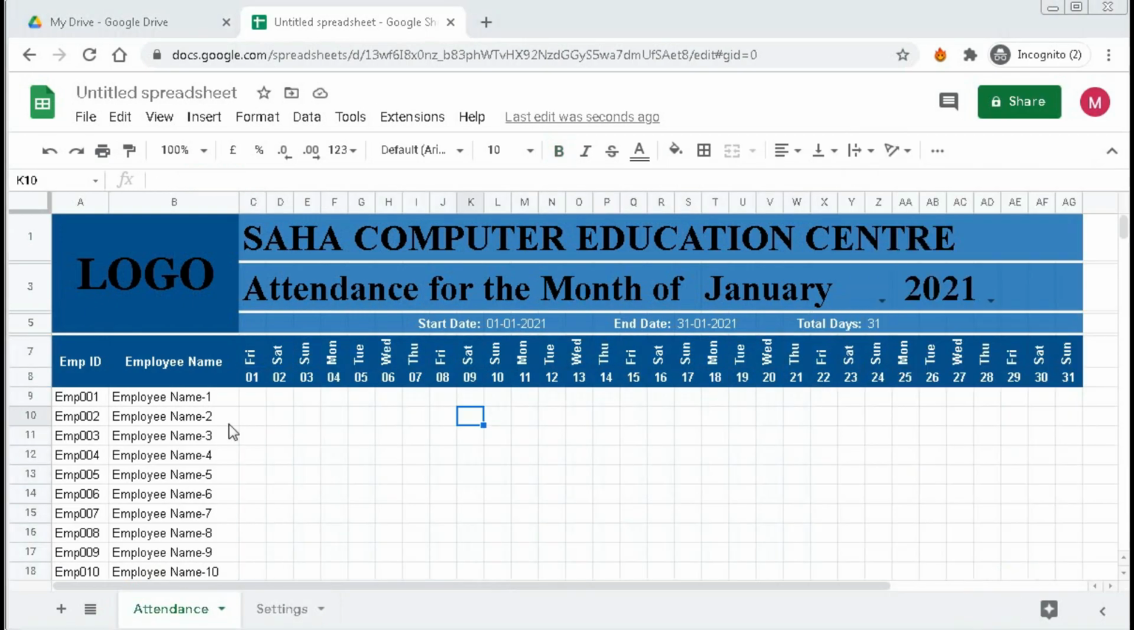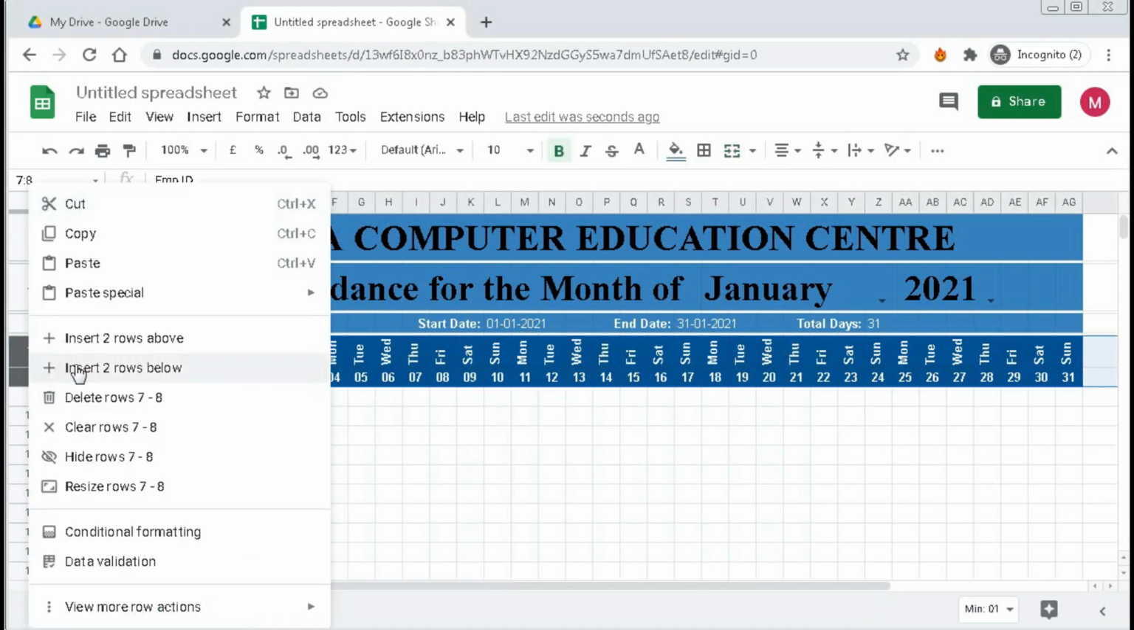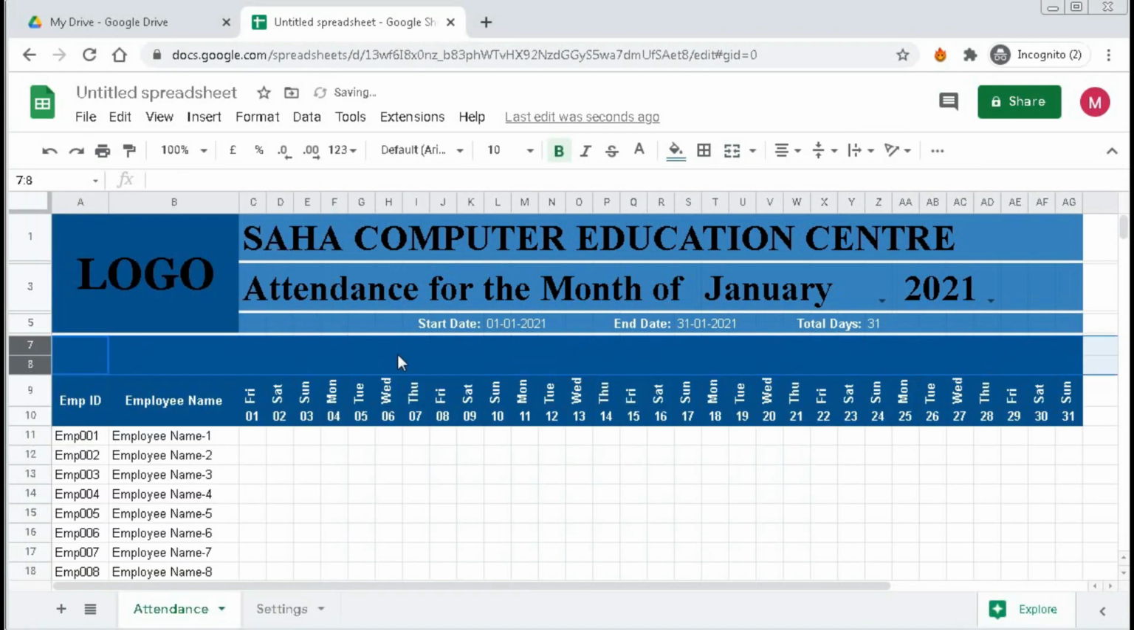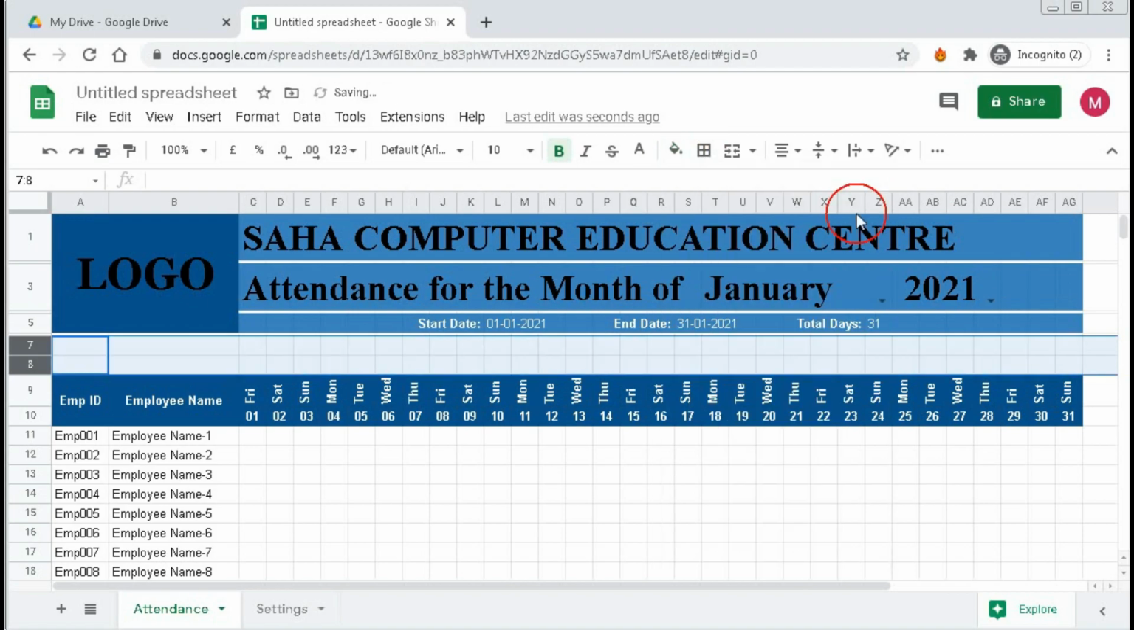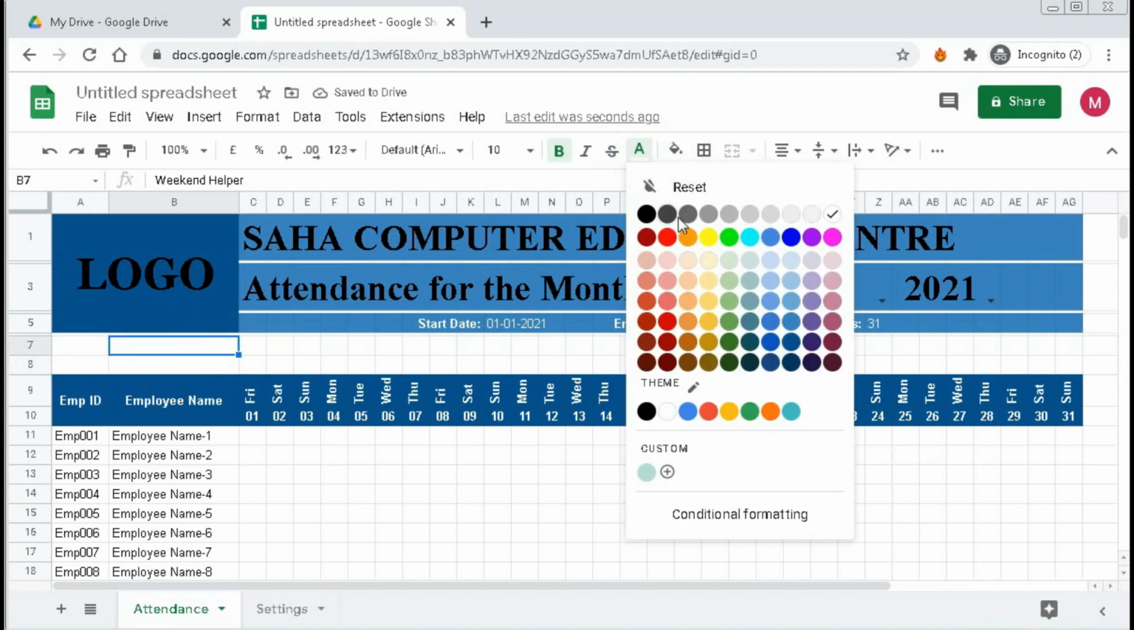And now we have to insert two rows as helper rows. Insert two rows above. So we got these two rows and we can make them white, and here we will type weekend helper and the color will be black.